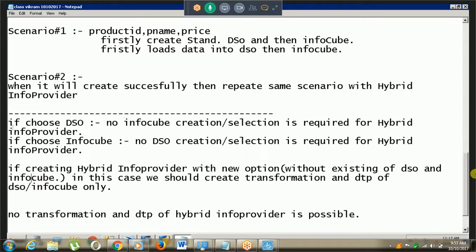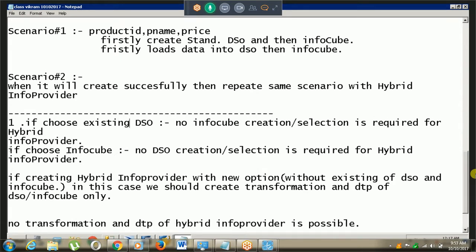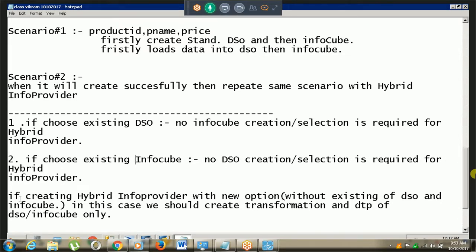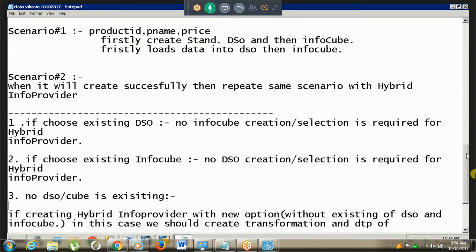Yes. So these three scenarios are there in the hybrid info provider. First of all, choose the existing DSO. Scenario number one. Scenario number two, choose the existing InfoCube. Scenario number three, no DSO or InfoCube is existing. This is scenario number two.